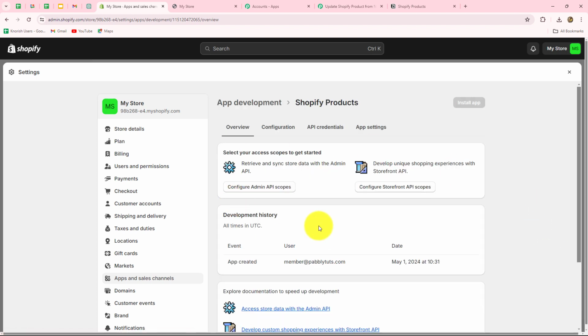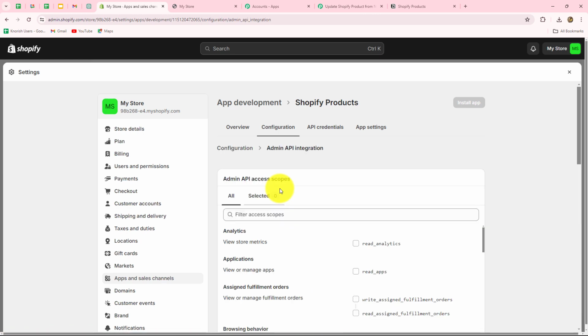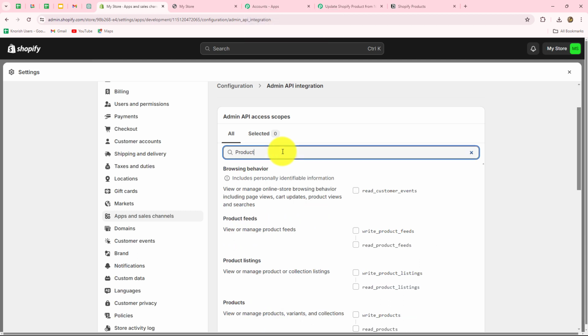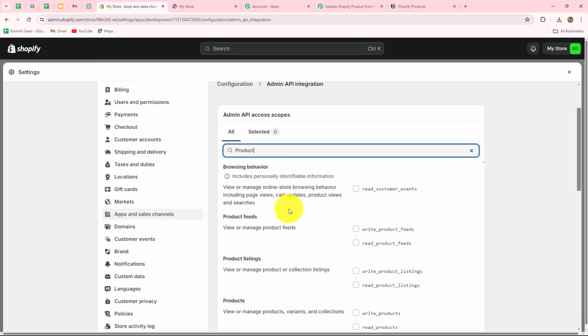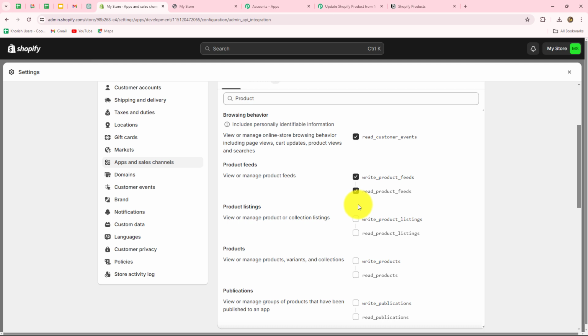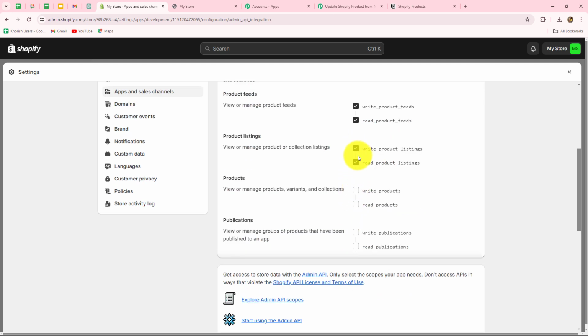And here now we have to configure our app. So we have to click on this configure admin API scopes. So now we have to search for all our scope. We are creating this API because we want to update the product. So here our scope will be related to products. I'm going to select product over here, and all the things which are related to product, I'm going to provide the access. I'm going to configure all these scopes over here. Okay, product listings, products, publications as well.